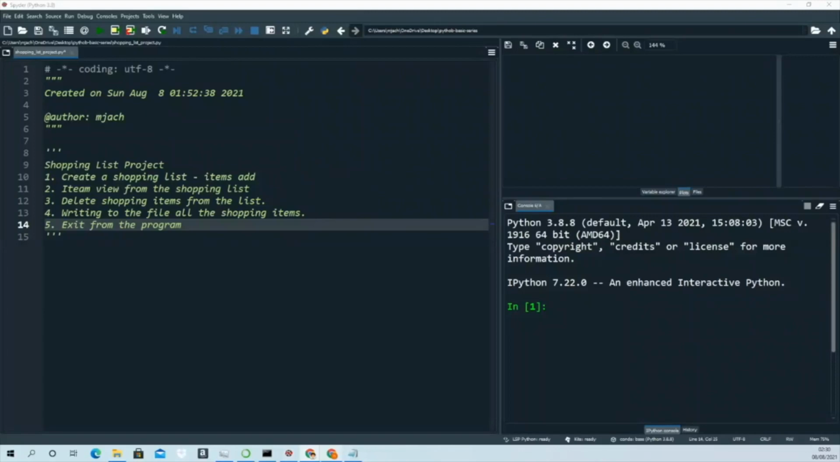Friends, how are you? So now we'll start a basic project. The project we will create is a simple shopping list. In this shopping list, we'll try to add items, and we can view how many items are in the shopping list. And if you want to delete from the shopping list, you can delete, and everything we can write to the file. So let's begin the project.